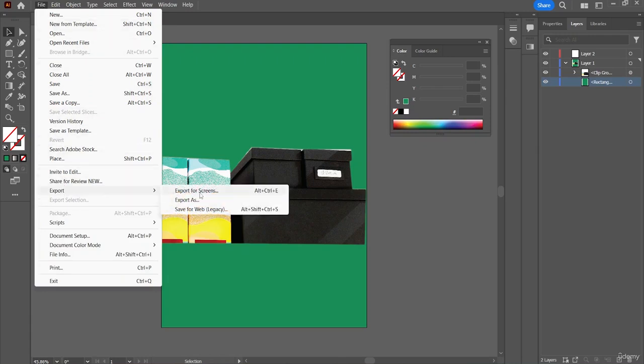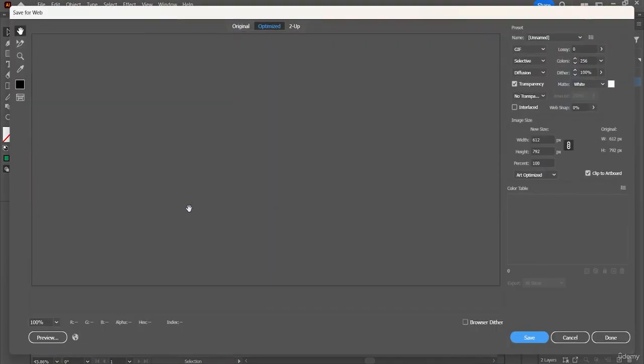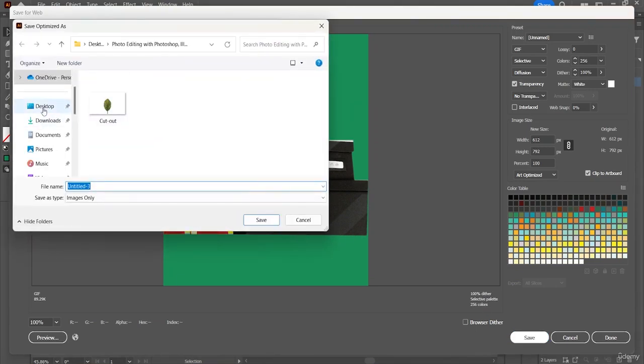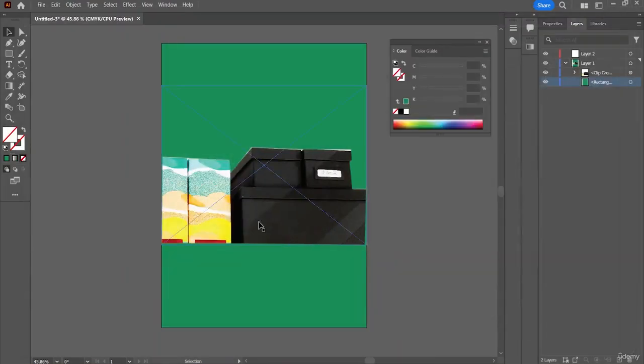Let's save for web legacy. And the shortcut key is Alt plus Shift plus Control plus S from your keyboard. So now I will click right over here, and this is how the image actually looks. And now I will just click on the save option. Let's go to desktop, and from here, let's go to my resource file, and let's name this one as background removing. I will save this particular file.